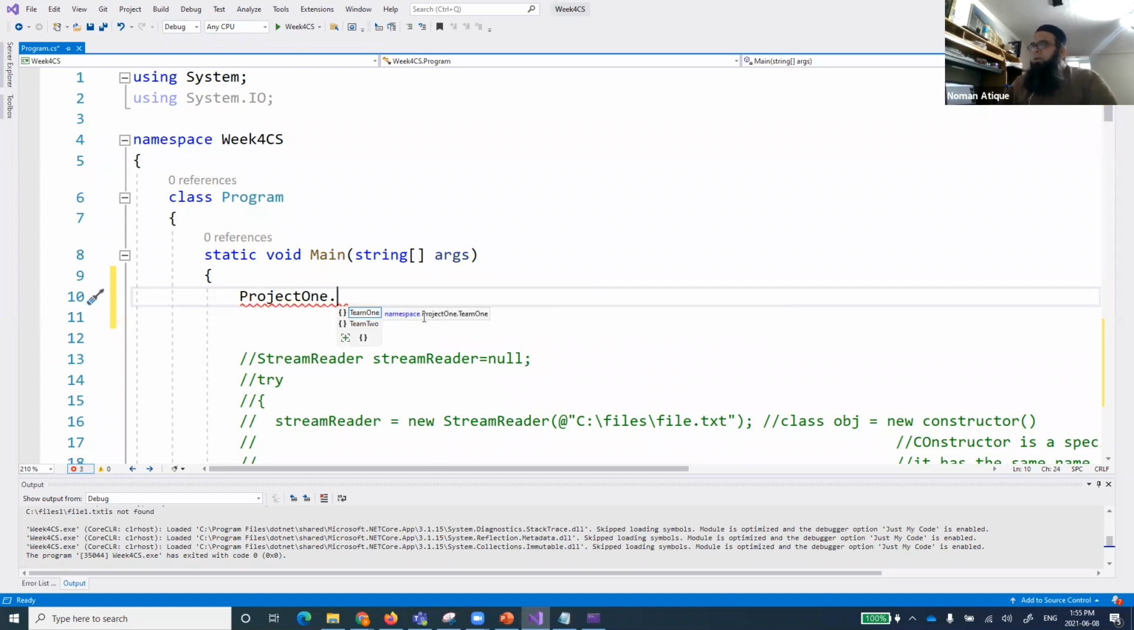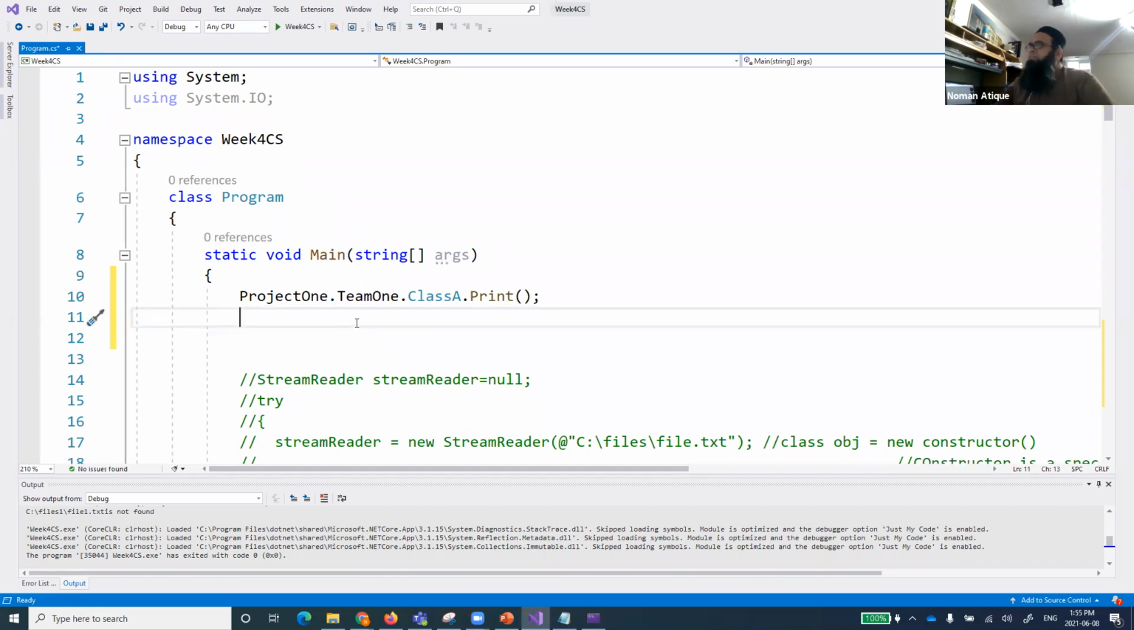dot. Now you see that there are two namespaces inside that project one. Which one do I want to use? For example, team one dot. When I press dot, you see that it is saying that in this team one there is a class, and the class is class A. I say yes, I want to access that class A. When I press dot, there are some default options, and another option which is print. So I have a print method. I will say go and bring out that print method, right? Number one.